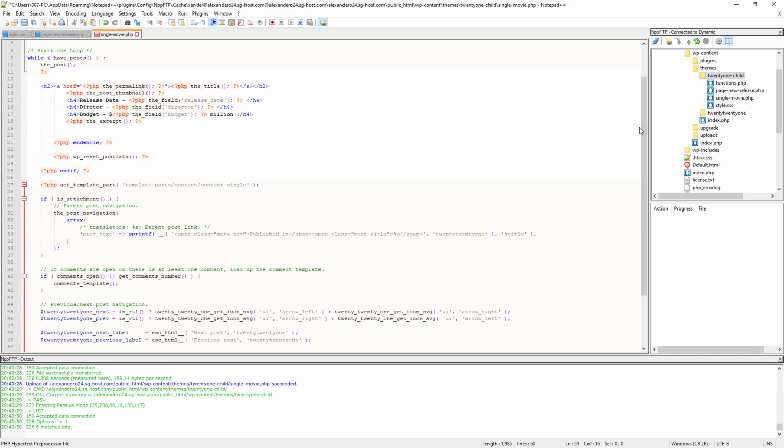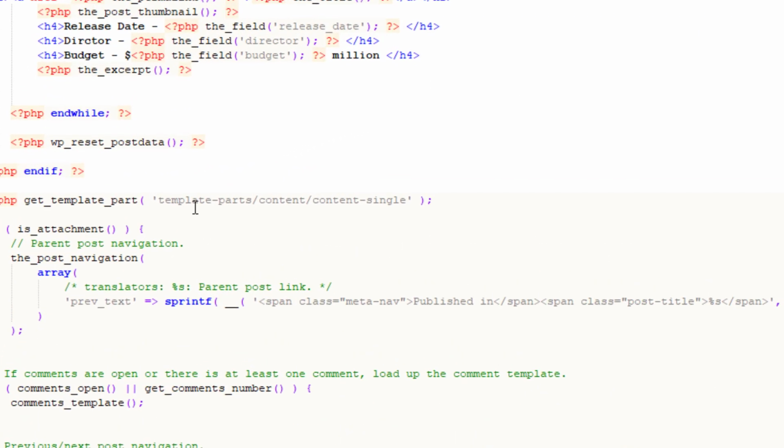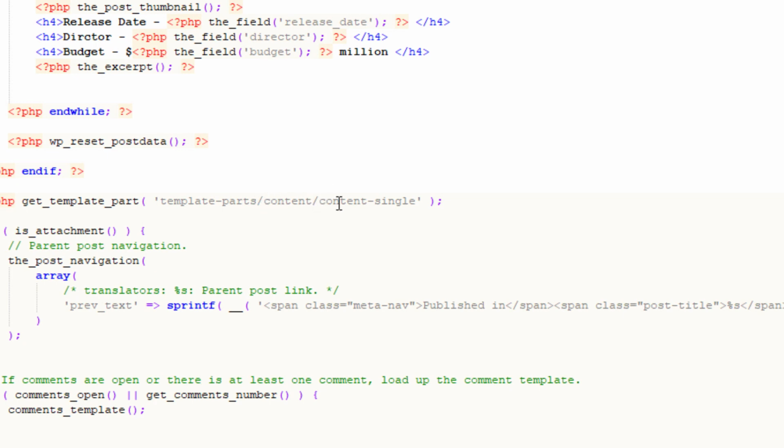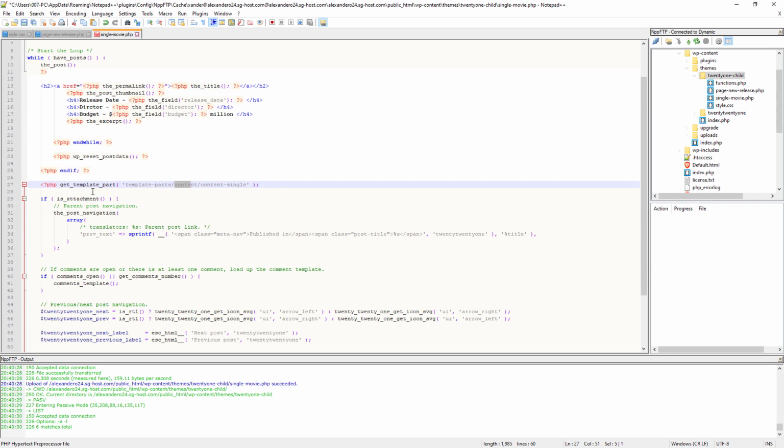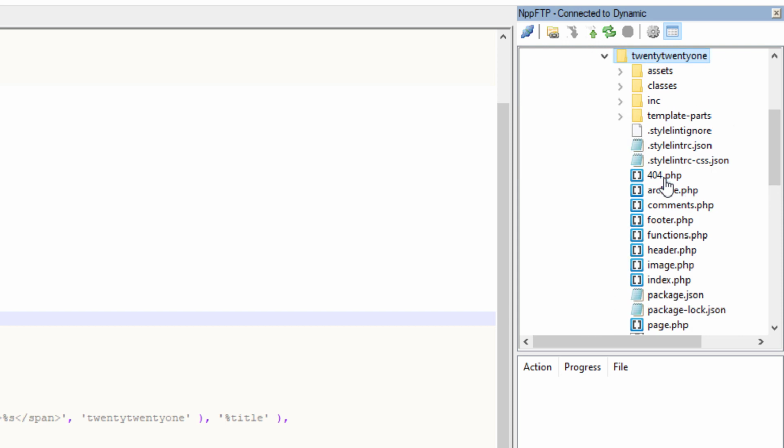However, let me introduce you to a new kind of function in here, which is the template-parts/content/content-single. You see this right here. What's going on is that this is basically telling us that WordPress is going to go into a folder called template parts, and it's going to look for another folder called content, and then inside of that content folder, it will look for the file which is content-single. Let me show you. So please remember that we got this from the main theme 2021. So I'm going to go back to 2021 in here. So let me show you what's going on.